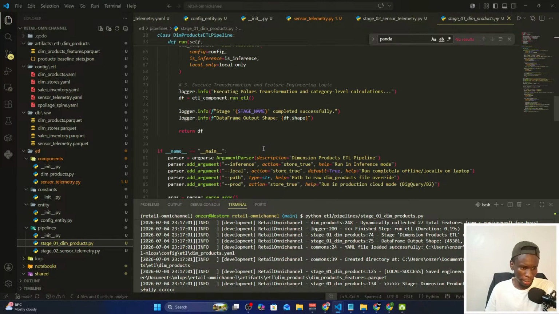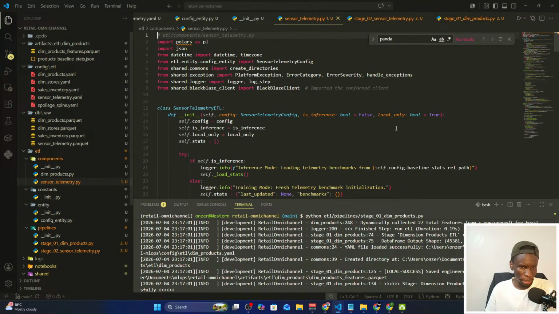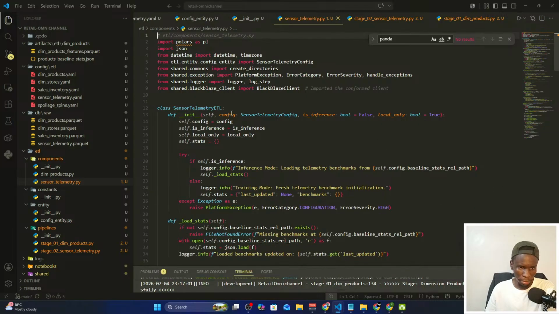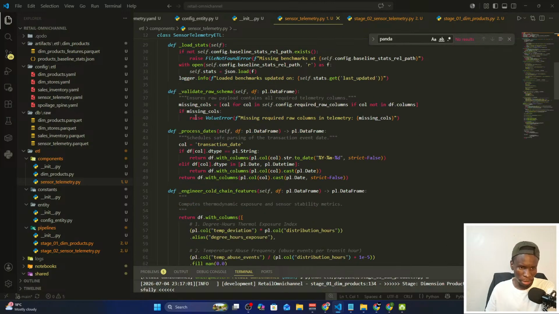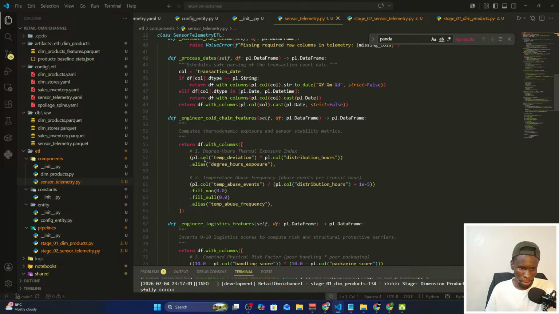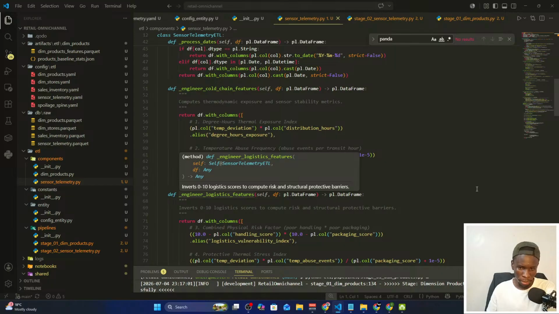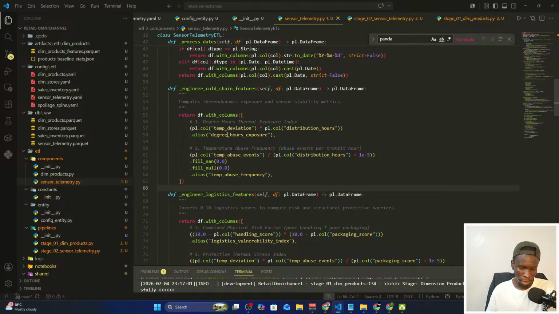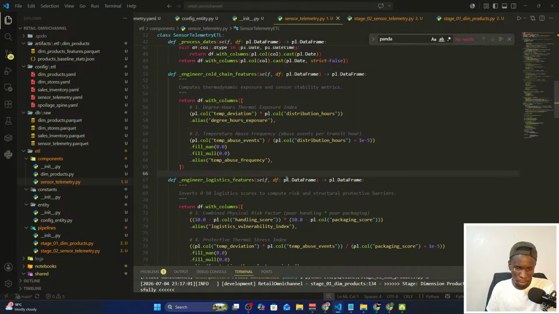So sensor telemetry. Again, this one is the same as we did previously. Nothing different. Sensor telemetry ETL. Load stats, validate new schema, process the data, then engineer those features. So for example, temperature deviation times distribution hours, that's the degree hour exposure. Temperature abuse events divided by distribution hours, so this is the temperature abuse frequency. What is the frequency of the temperature abuse? And here we are looking at the degree hour exposure. So the temperature deviation times the distribution hours, that's our exposure of those perishable goods.